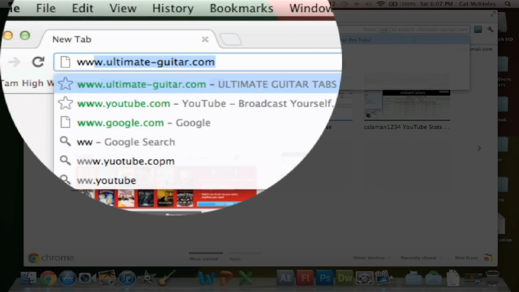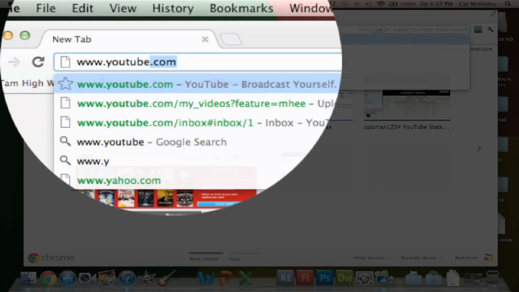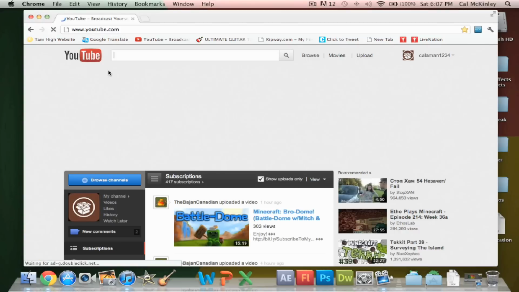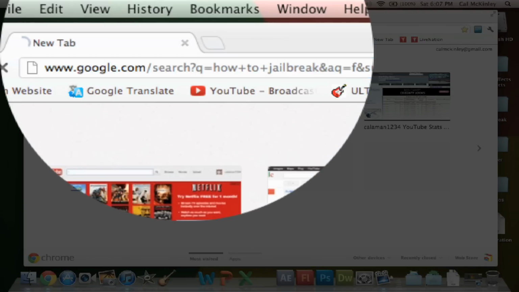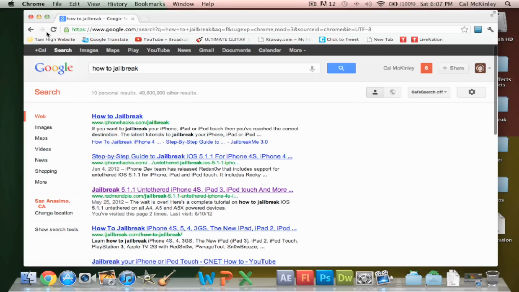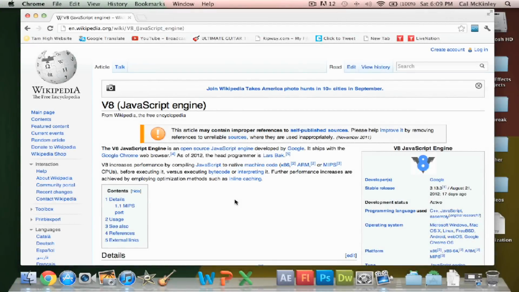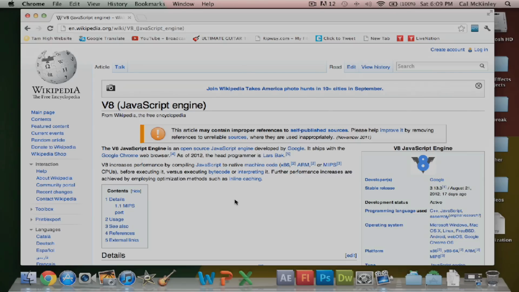Not only does it run fast, but it also makes it easier to search because you can now type web addresses and search terms right in that bar at the top. It's called the Omni Bar, and it's one of the best things about Google Chrome. Google also added the V8 JavaScript engine, which is an engine specifically designed for Google Chrome to make sure that web applications would run lightning fast compared to any other browser.